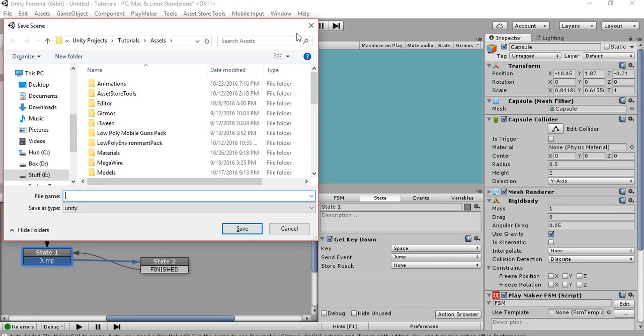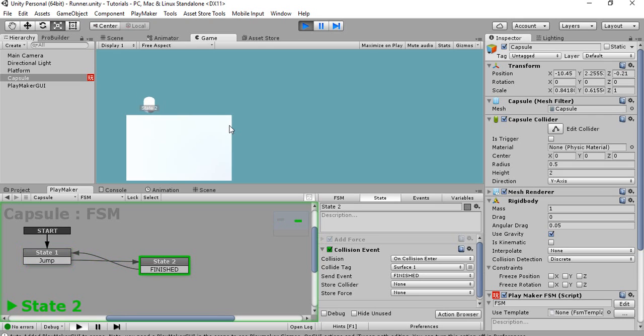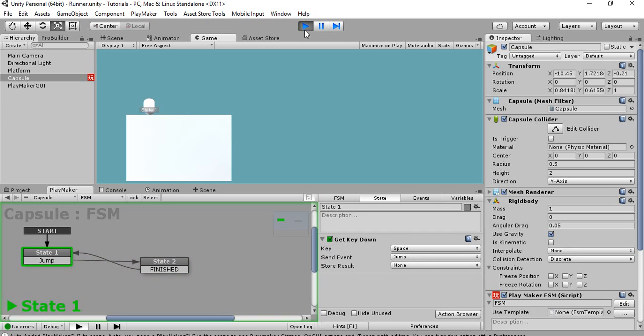I'll save it as runner, and I'll just hit play. So the thing is that when I press space, it should go to the second state, and it won't come into the first state until I reach the ground. So that is completely working. Okay, so now that it's working, we can work on the platforms moving.